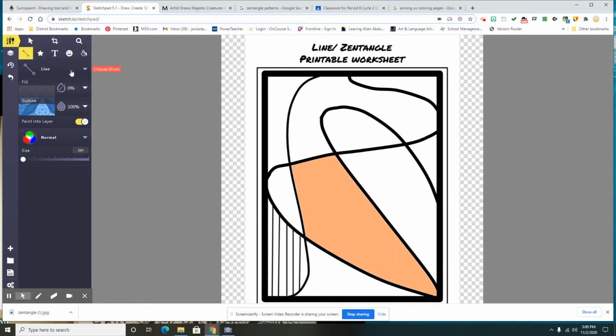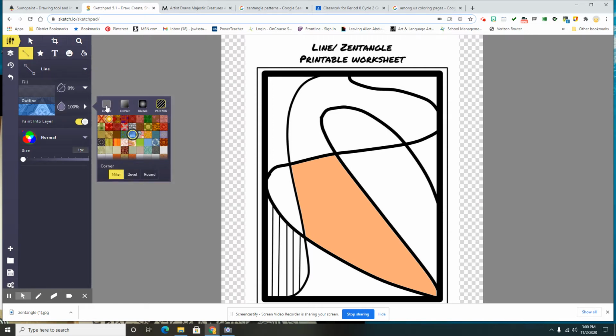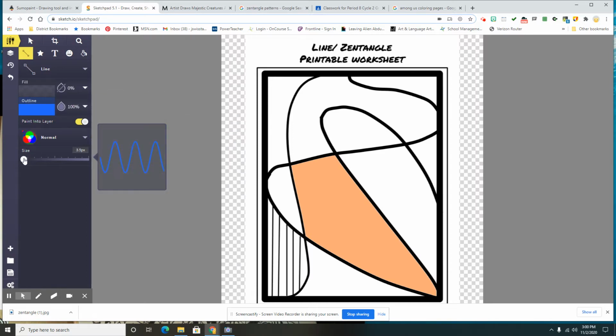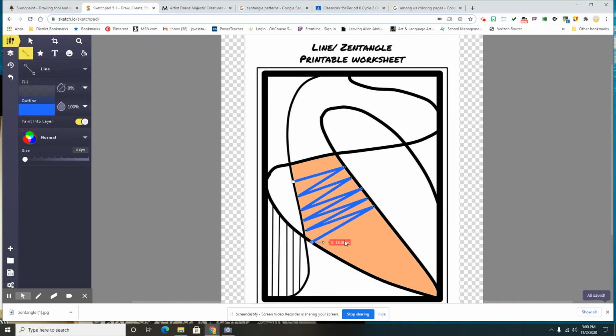So say, for example, I wanted to do some straight lines. Let's go with a color. Let's try blue. Make it a little bit fatter. There we go. All right, so now I'm going to go ahead and use that line tool, and I can now create some zigzag lines across my colored space. Pretty awesome.